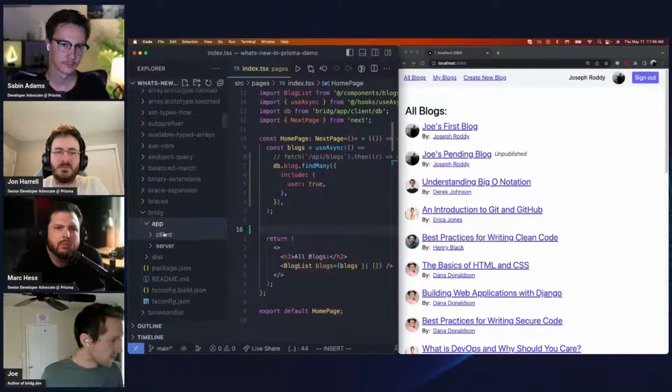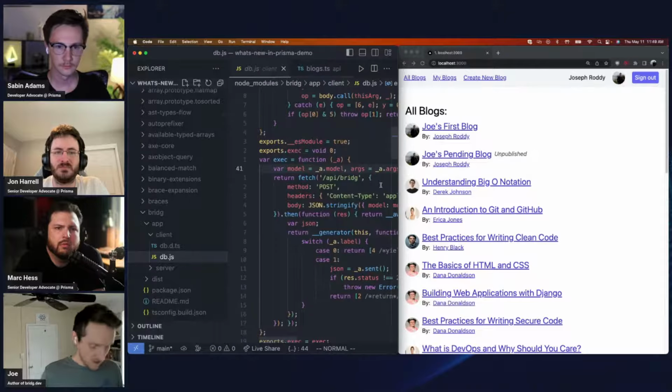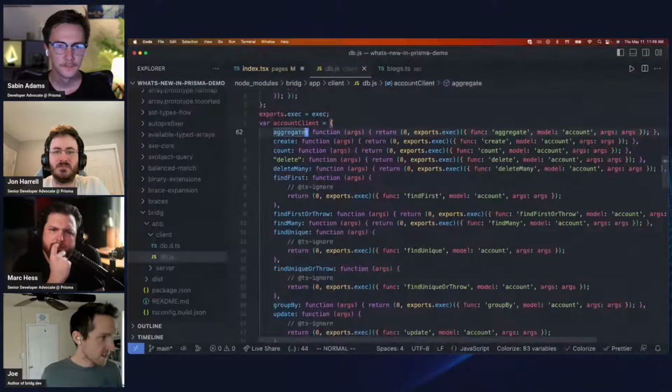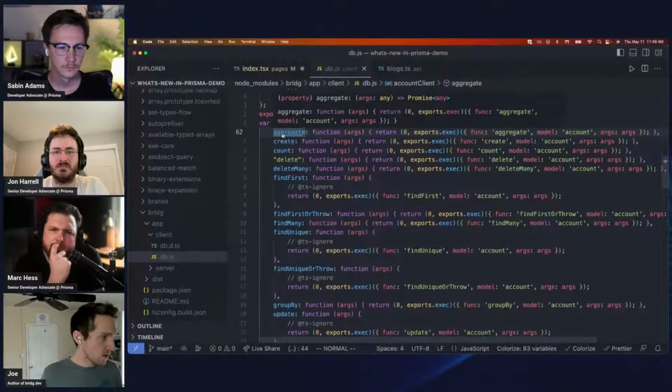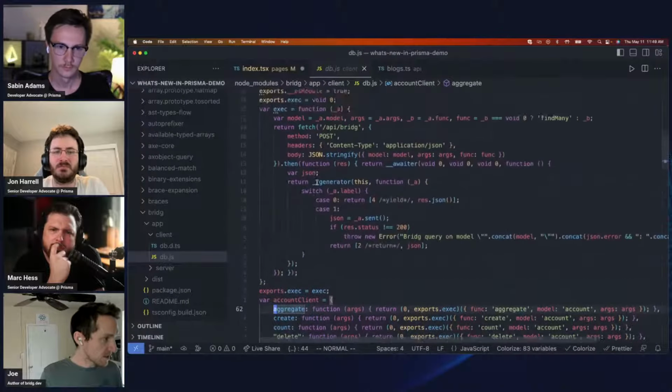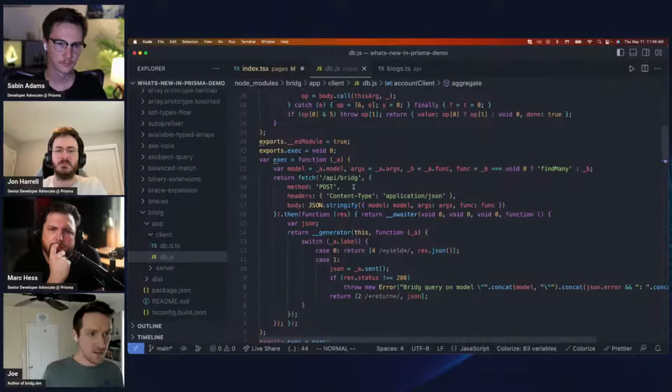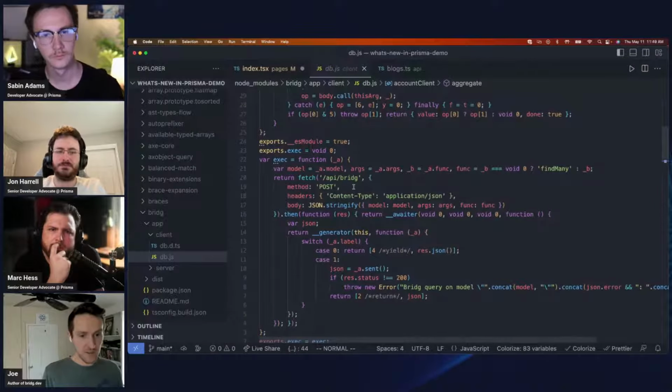If we go to the client, each one of these functions, which are generated from Prisma, is basically running a POST request. You pass it your model, so I'm going to run it against the user, then the method you're going to run, which might be findMany, and then the arguments to the function.